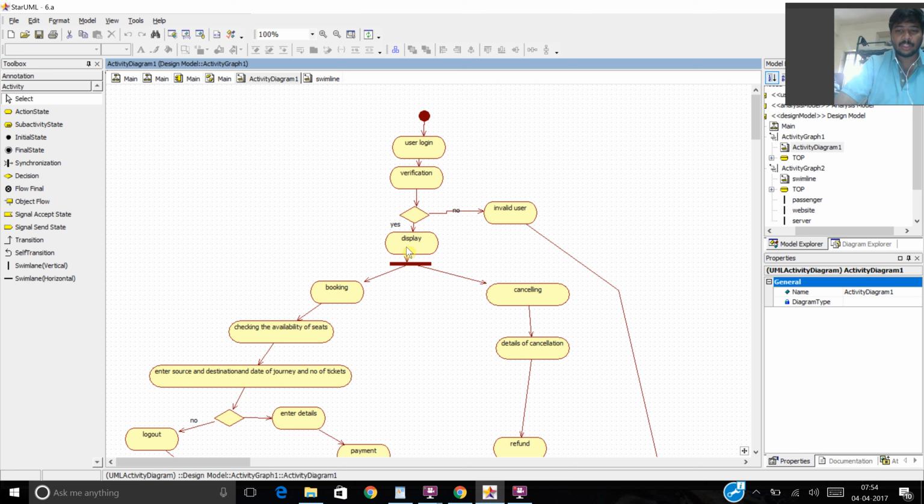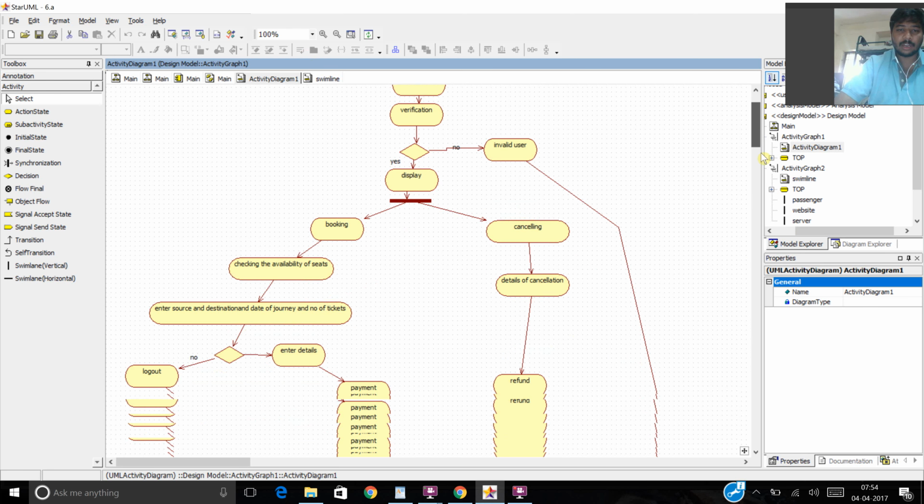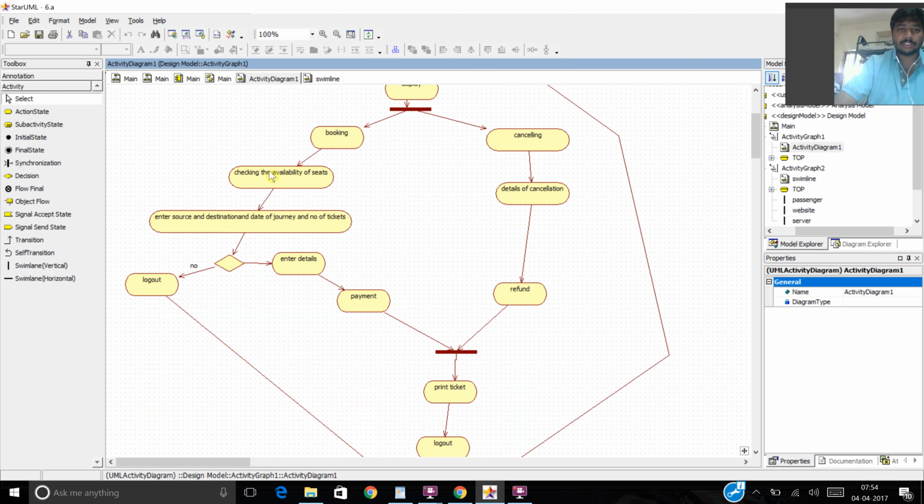the display. This display has a synchronization bar where the booking and cancellation are done, and if we go to the booking, checking the availability of seats and entering the source and destination is done here, and there is again a decision box: tickets not available, tickets available. If no tickets are available, log out and go to the final state.